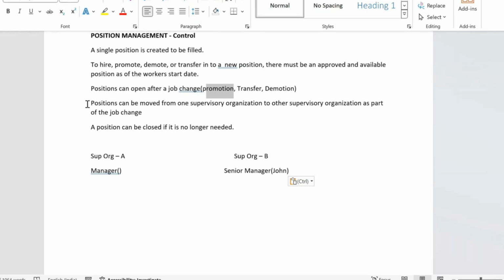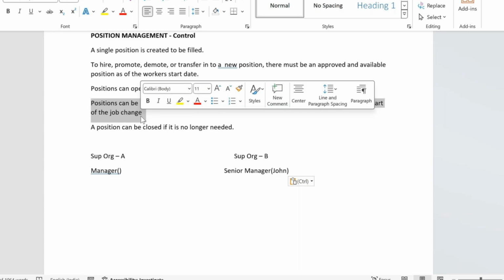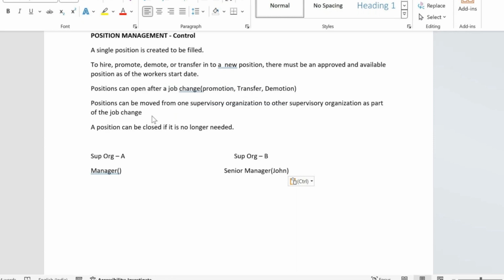Position can be moved from one supervisory organization to another supervisory organization as part of the job change. You can move the position from one org to another org. In this scenario, if you see Mr. John along with his position from organization B, assume they request a transfer. So you can move the employee John along with the position from supervisory organization B to supervisory organization A. This is also possible in position management. If you recall, in the first scenario, we moved only the employee, not the position. In the second scenario, we moved the employee along with the position, also possible.